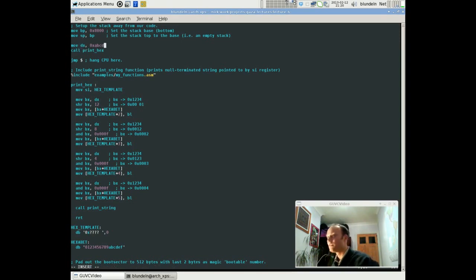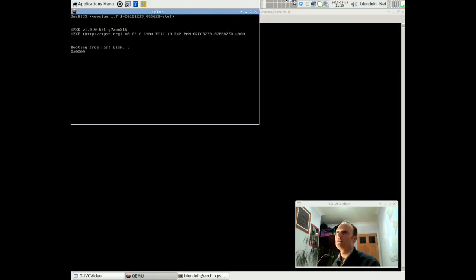But if I do this, let's put 1, 2, 3, 4. This means move the value that's stored at this address in memory into dx and print that. So let's see what this does for a start. Okay, it's printed 0, so that means that that particular address in memory, 0x1234, has got 0 in it.